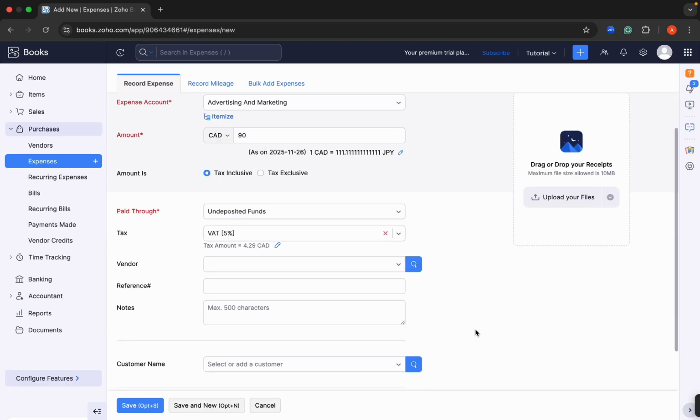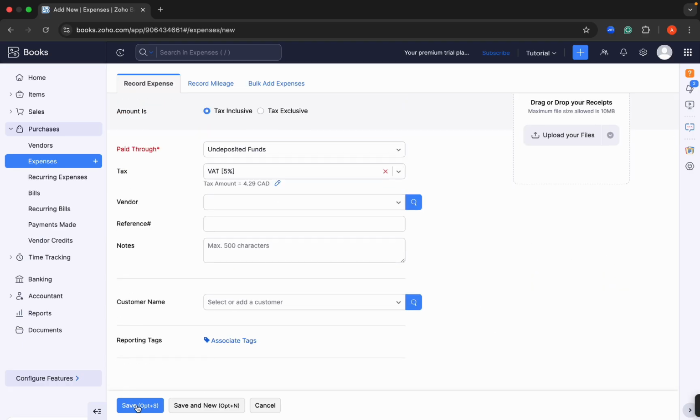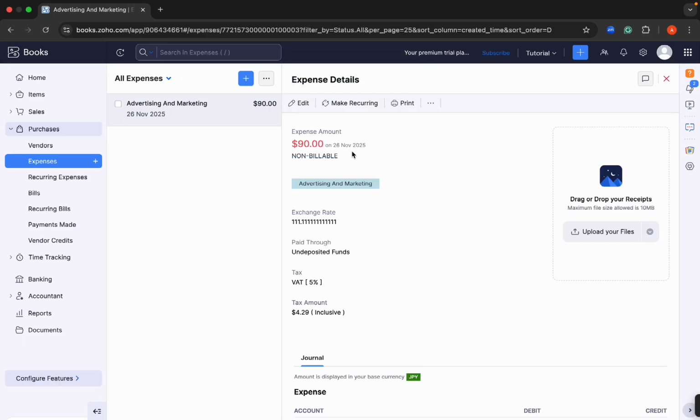And once you're done with that, you're just going to click on save over here. The expense will now be recorded, and you'll also be able to see a preview of the expense that you've recorded over at this side.